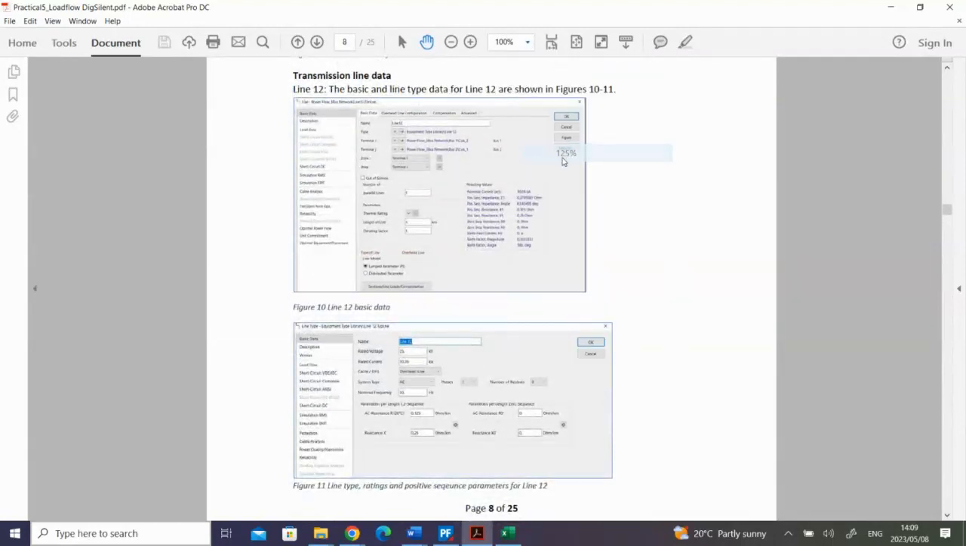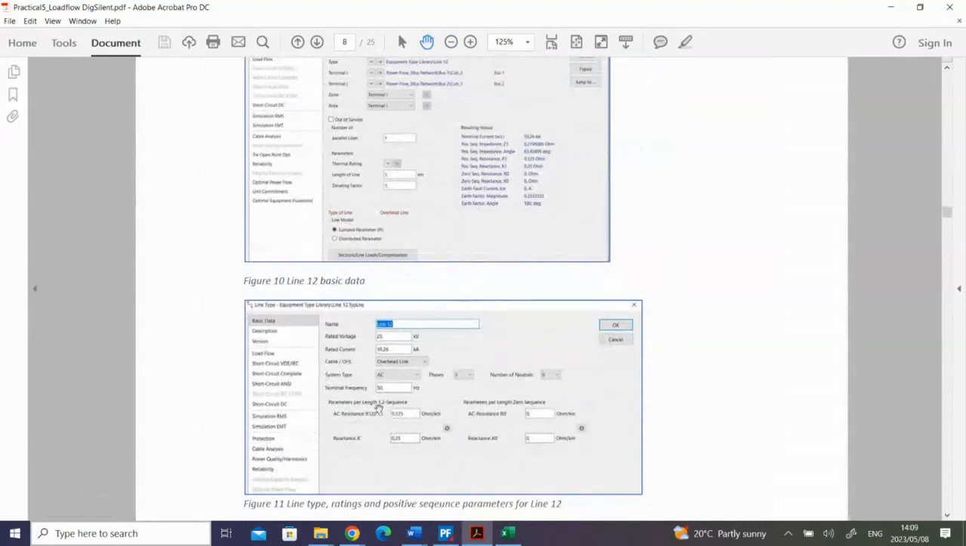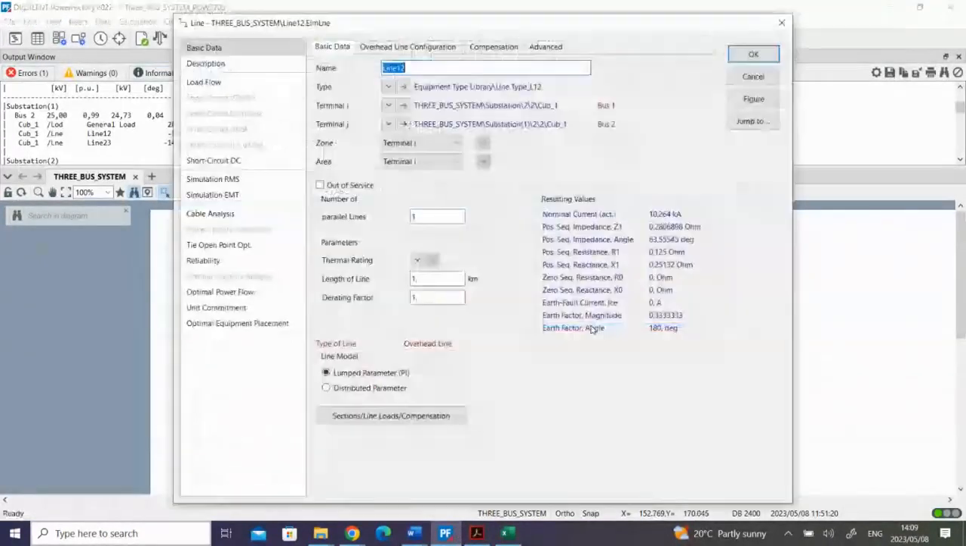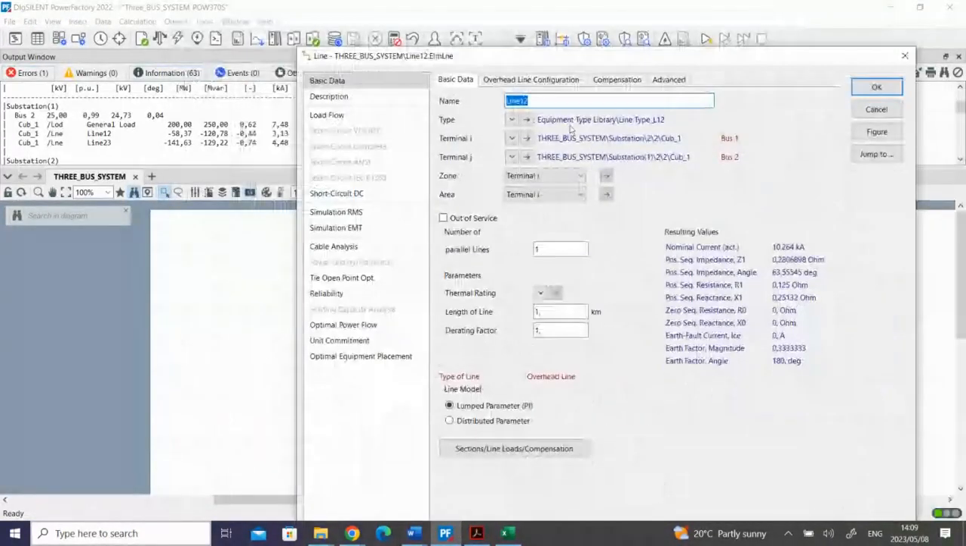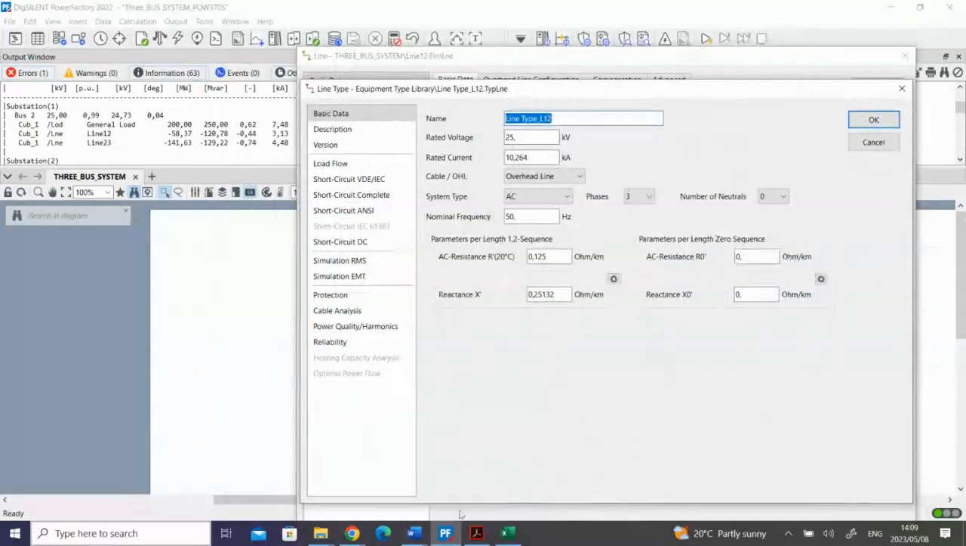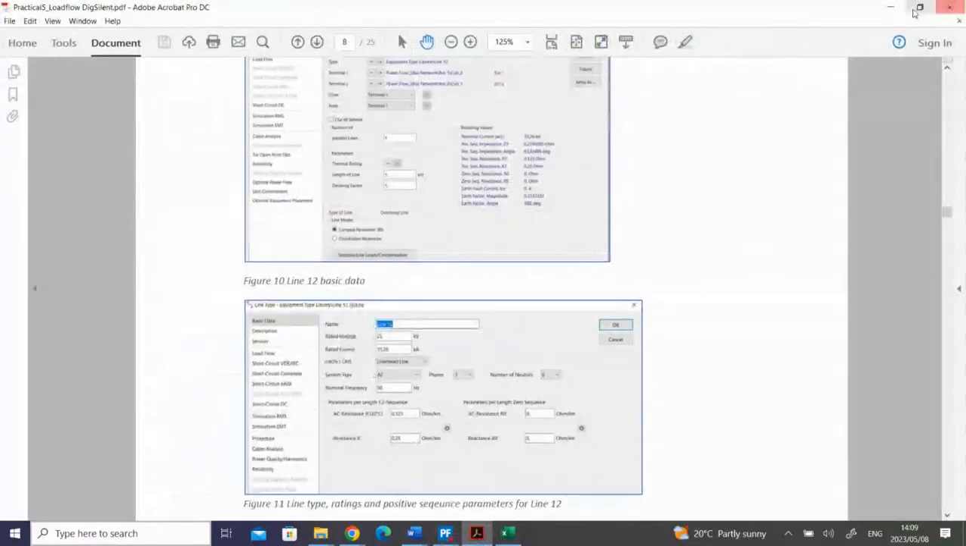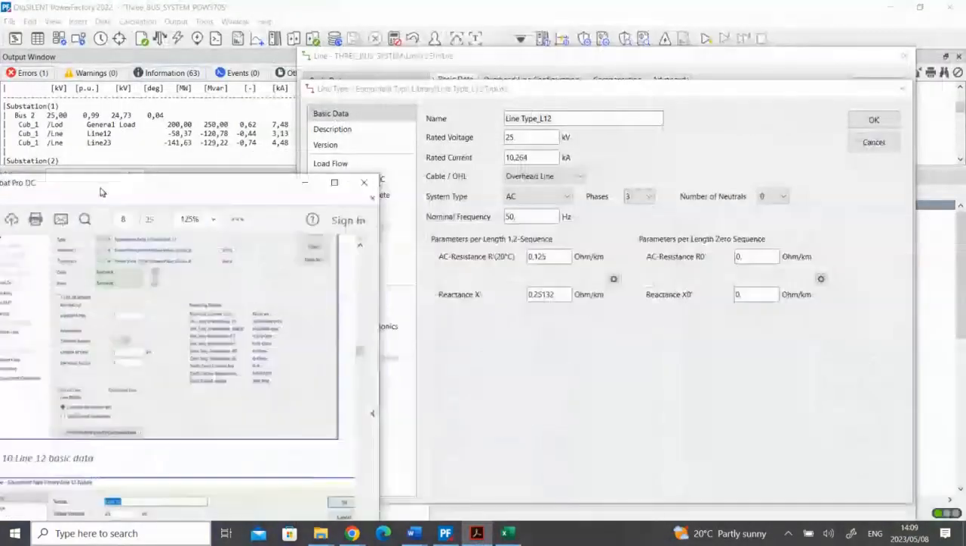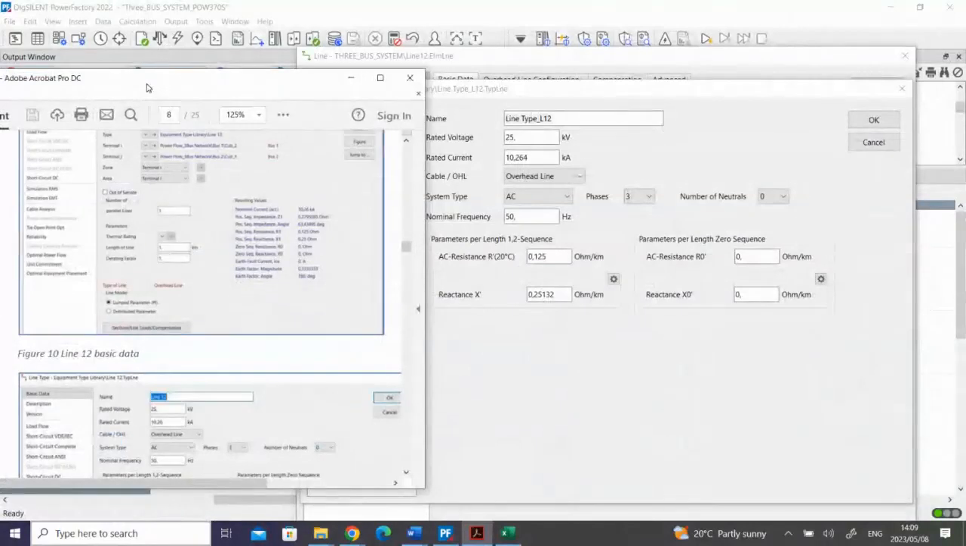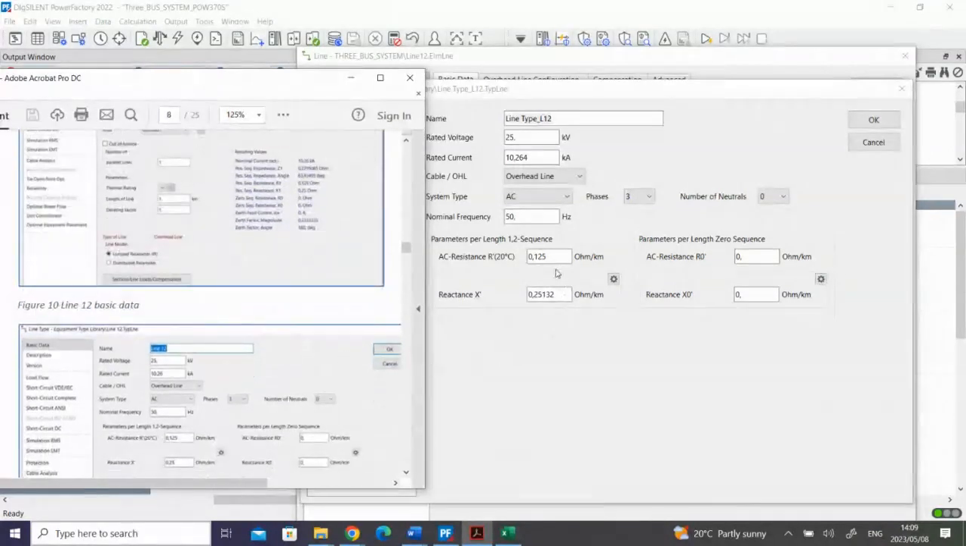Let me check the line impedance quickly. If it is right, line 1 2 is 10.26 and then 0.125, 0.25. Let me quickly open this line 1 2. 25 kV, 10.26, that's right. And then you look at this one, 0.125 and 0.25. So this data is right.